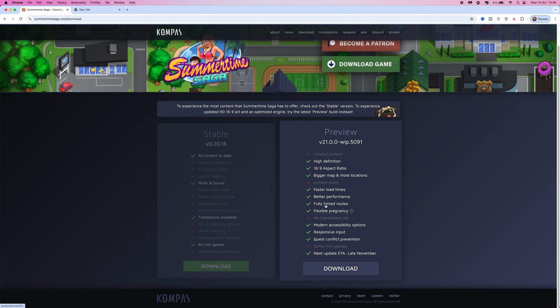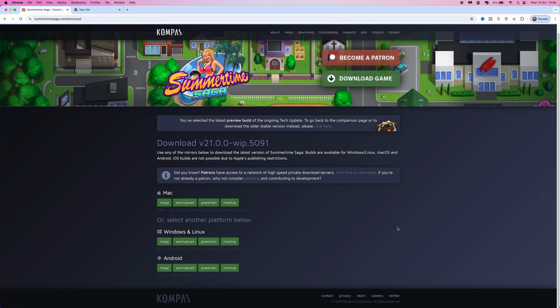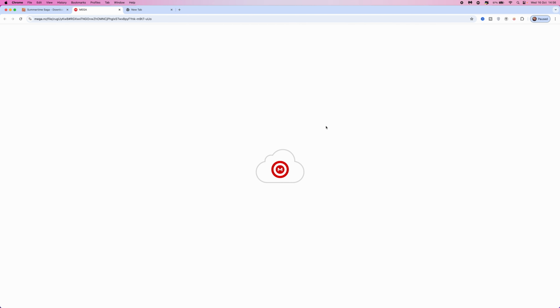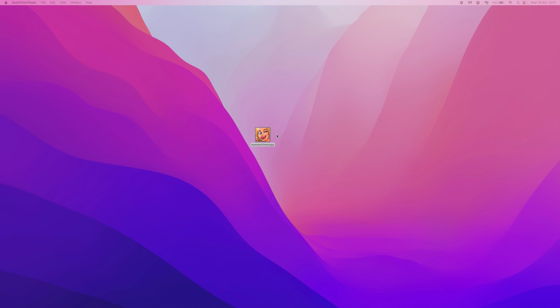Now the preview version is the latest update, so what you want to do is click on the download option, and then once you click on download, you want to select obviously the device that you are using. In my case, this will be a Mac. Click on Mega. And then once you get redirected to Mega, you will then be able to select download at the bottom right here.